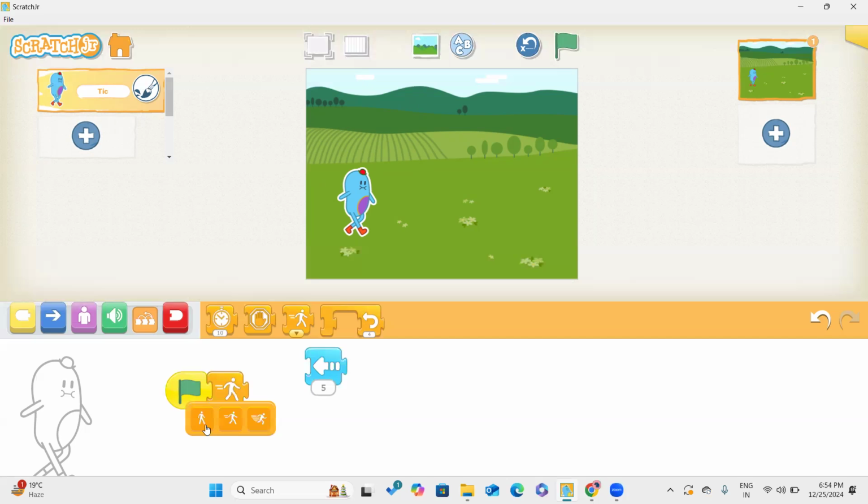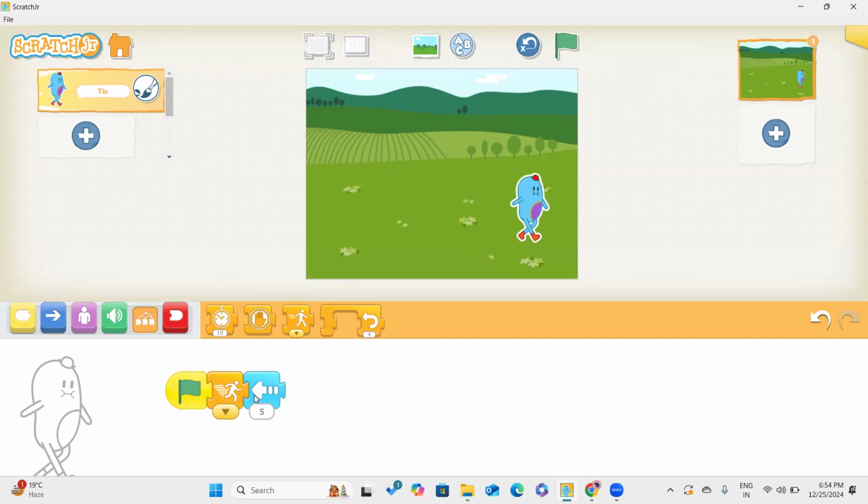In the first option, it will move slowly. In the second, it will move with more speed, and in the third, it will move at the fastest speed that it can move in Scratch Junior. I will select this third block. Then place any block in this. For example, I have placed the move left with 5 written below it.